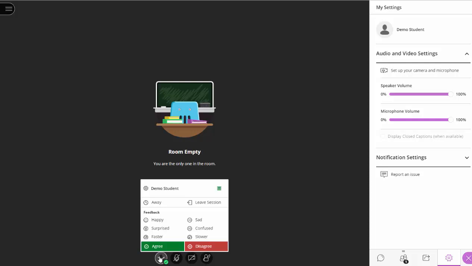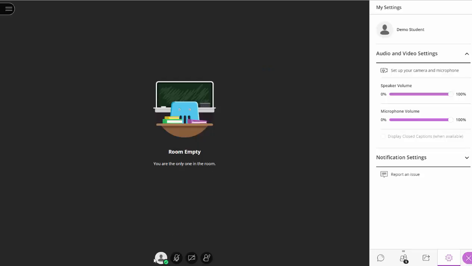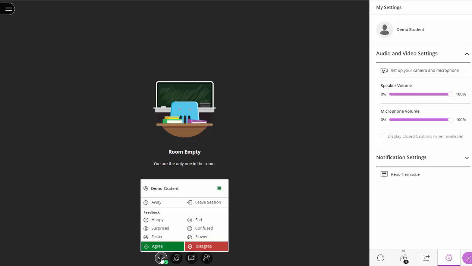The My Status and Settings area allows you to inform the lecturer if you are stepping away momentarily from the screen. Students can also use this area to give feedback based on how successfully they are following the current topic. This is useful for the lecturer as they need to know if students are in any way not following what they are teaching.